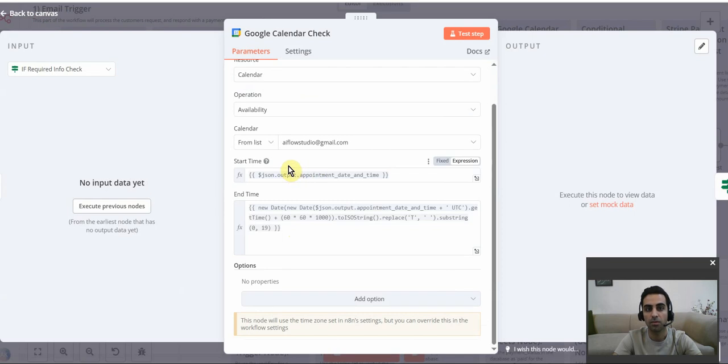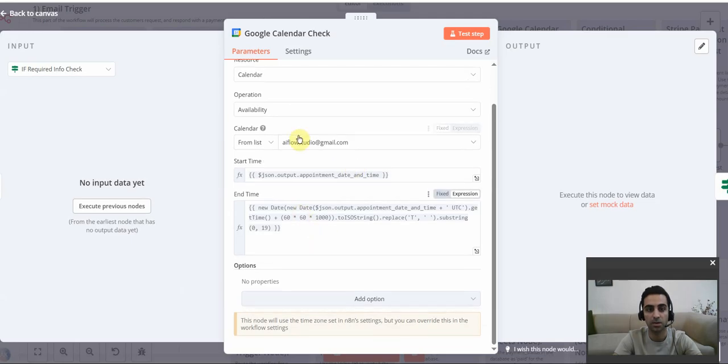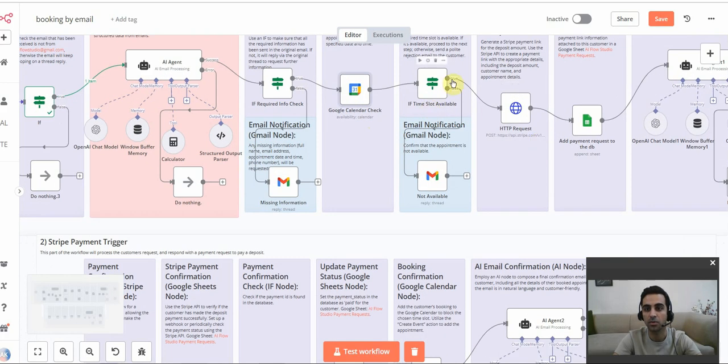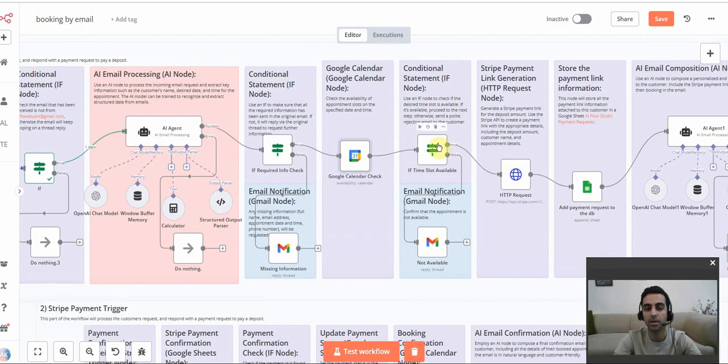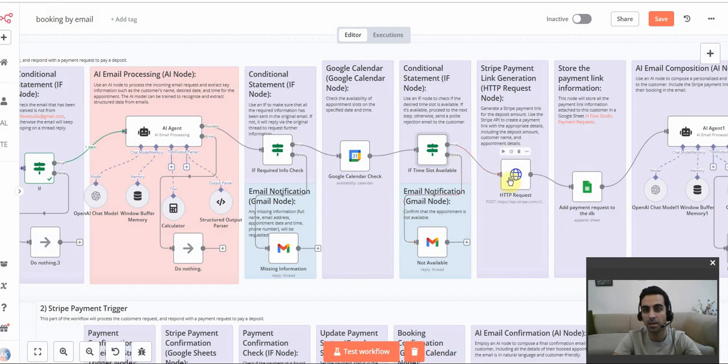Okay, so for Google Calendar check, we need to give the start and end time so that this node can tell us if we are available or not. And by doing so, our workflow continues and goes to the if nodes. Here we again have a check. We use an if node to check if the desired time slot is available. So if the result of the available JSON.available, which is produced in the previous node in Google Calendar check, equals true, we go on. We continue, and if it is false, we send an email to our customer.